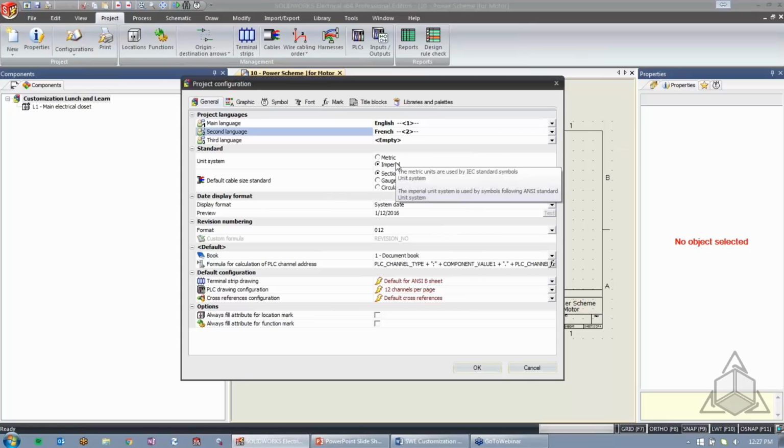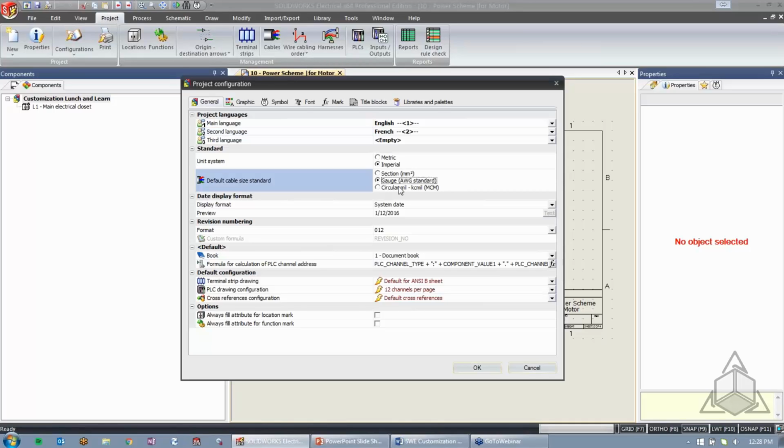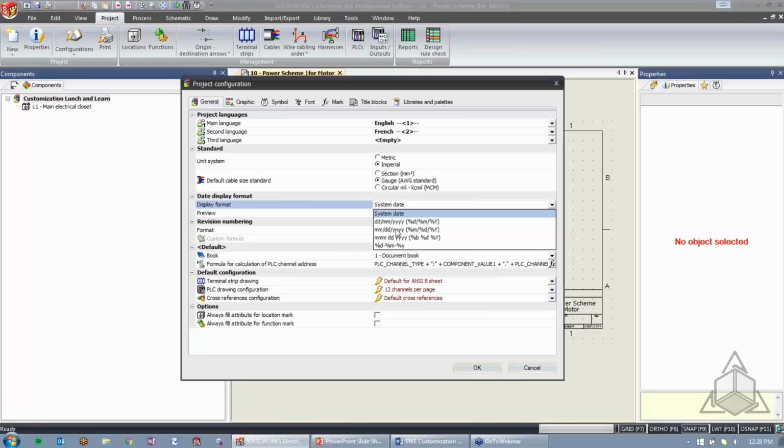My unit system, again, this is based on the ANSI template, so it's coming in as imperial. My default cable size is going to be gauge, so we'll use our American wire standard here. Our font, so how do we want to display our date? Is it going to be day, month, year, month, day, year without slashes, or day, month, year as the system option? So we want to do month, date, year. Go ahead and grab that option. We'll get the preview for what it's going to show. Again, this can be customized if we want to type in a different option for any of these.